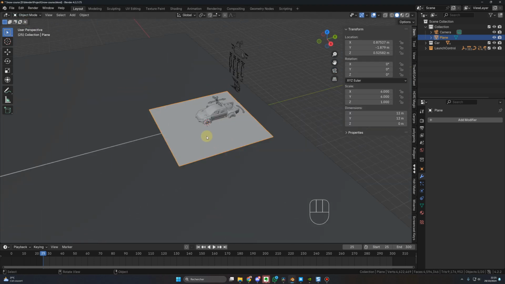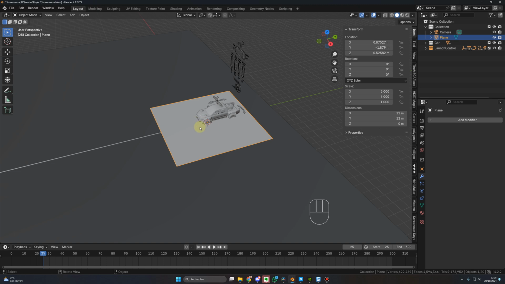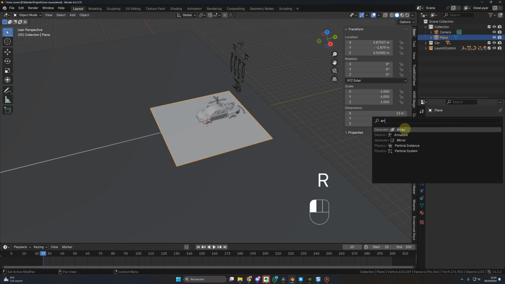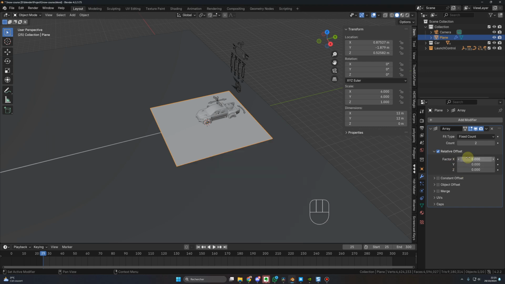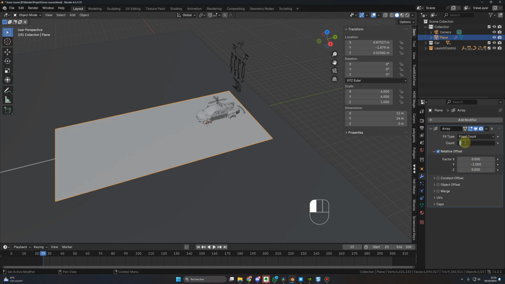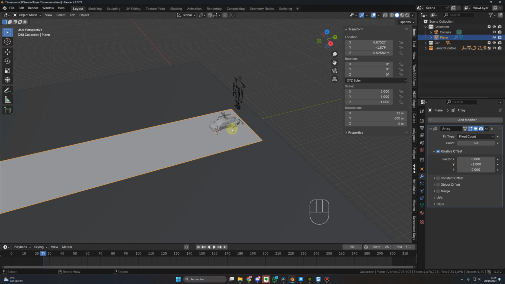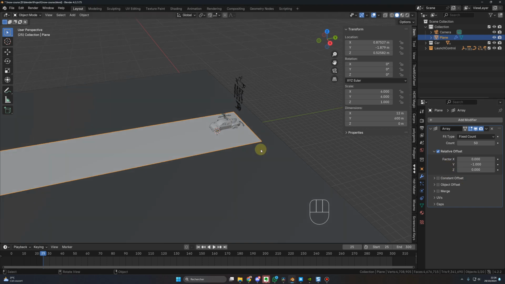We are going to extend this road with an array modifier. So here you click on modifiers, add modifier, and you search for array. We don't want to extend on X, so 0 here, but we want to extend on -Y, so -1 here. And for the count number, let's go for 50. And I want a little bit of offset, and I will explain why in a few seconds.